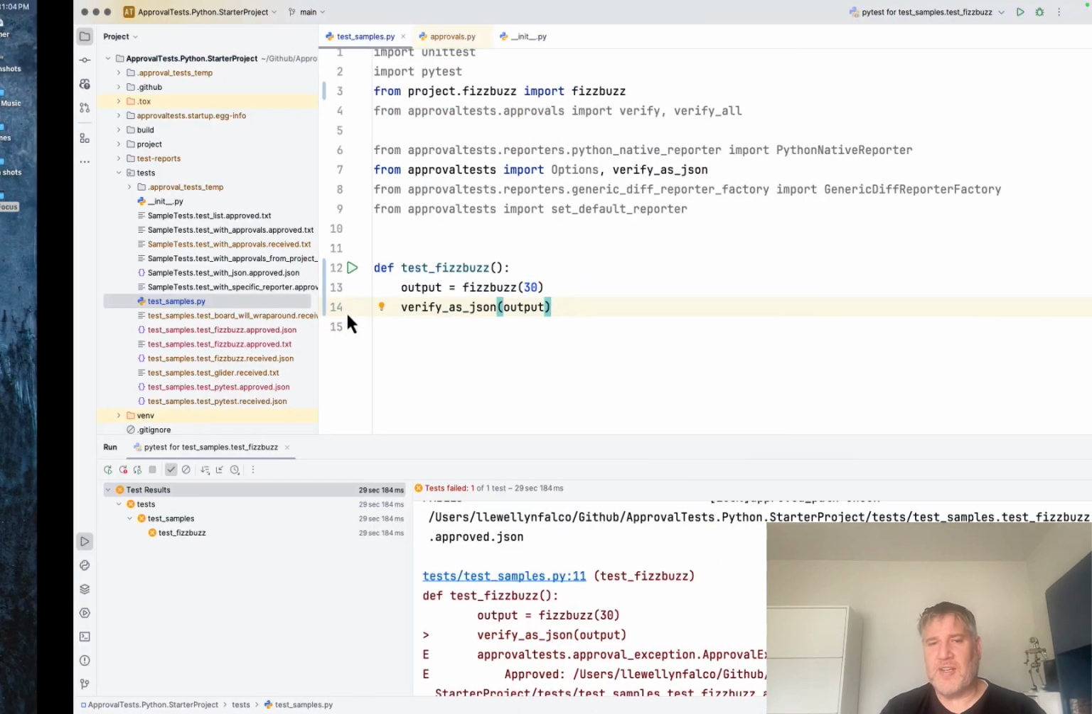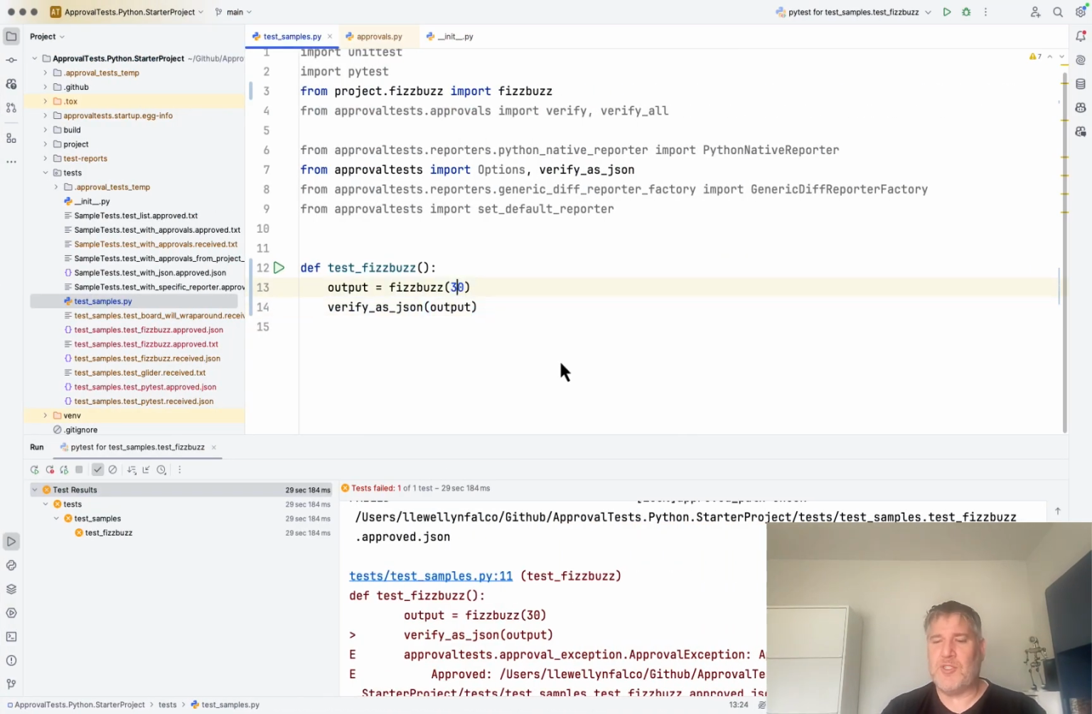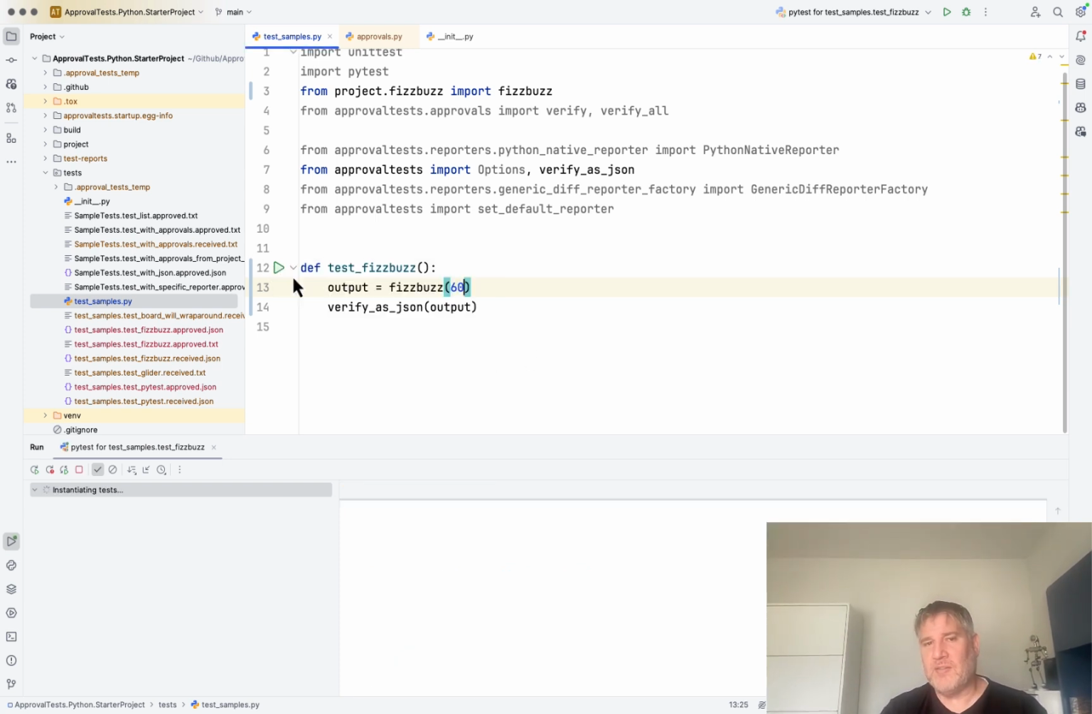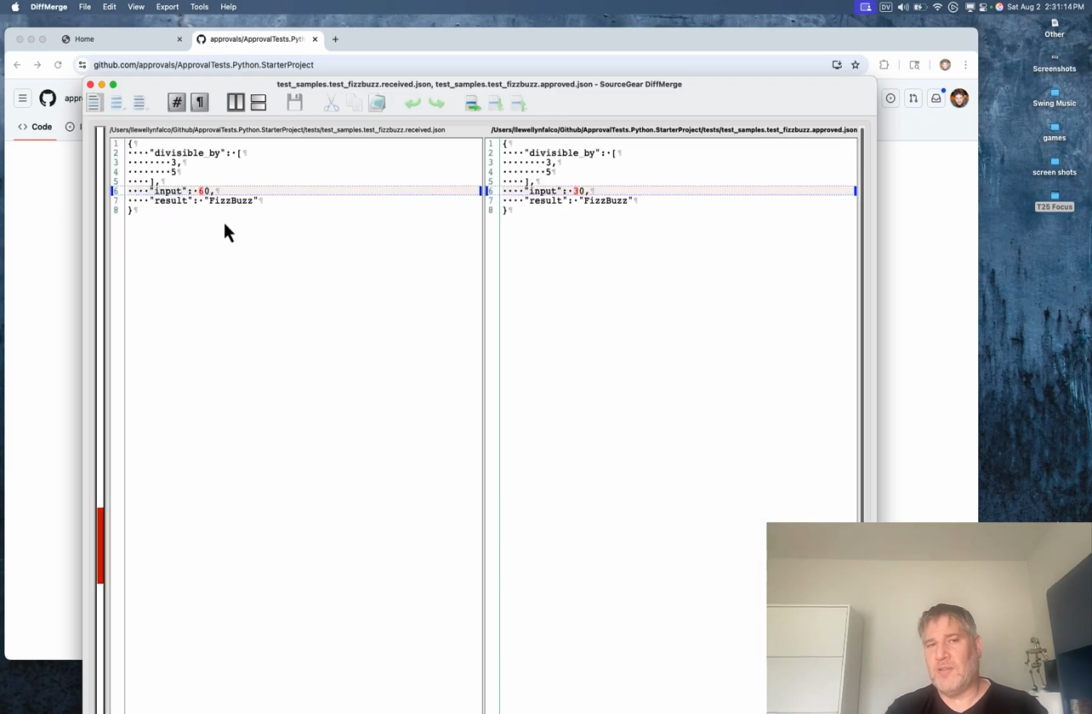And the advantage of this is now that it's easy to change, if I was to change, just say from 30 to 60 and run it again, notice it takes me right to the place where something is different. Right? So when you're verifying things that are a little bit longer and more complicated, it's nice to have tools like these diff viewers that automatically pop up and tell you exactly what's going different.